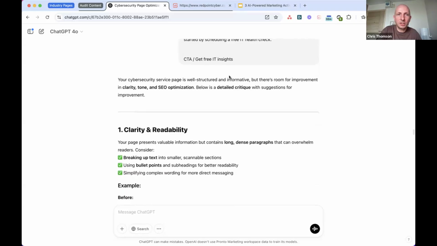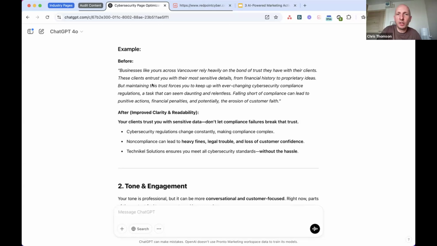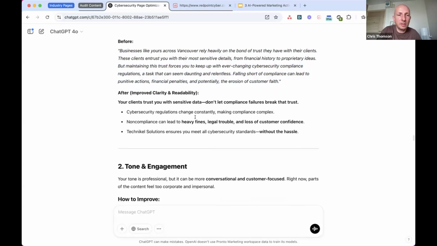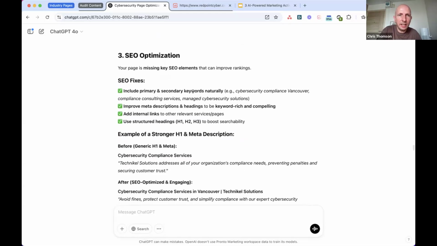So come down here. Okay, this is all the content we've got, and then ChatGPT is going to make some suggestions, and you can take it or leave it. You need to read through these, obviously, to make sure that you agree or not. For example, here we've got clarity and readability, and these are the tips that ChatGPT is suggesting, and it's given us a before and after. So it's saying that this is maybe too much of a block of text, and it should be broken up into bullet points.